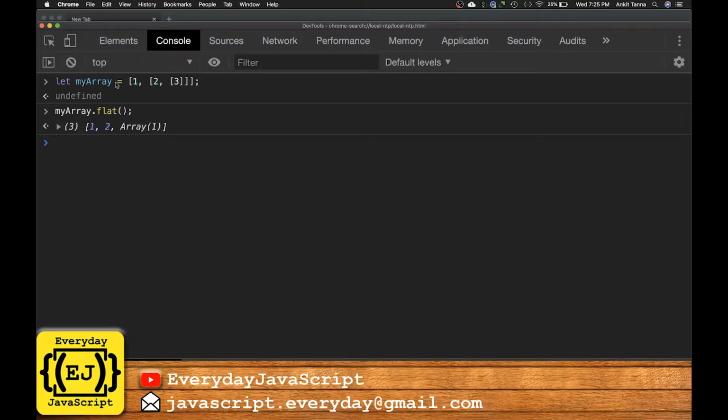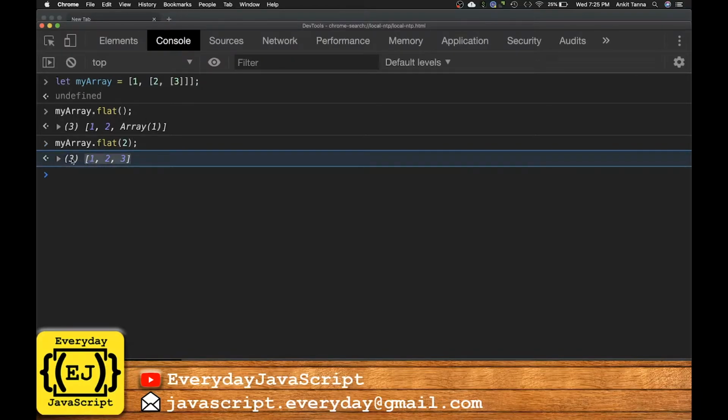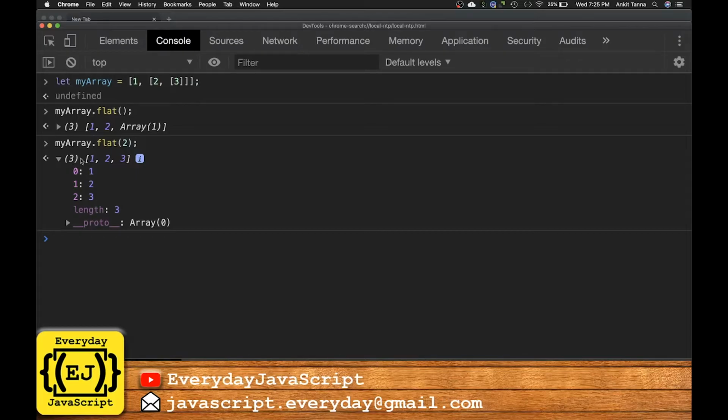So if you see over here, it has flattened the array from 3 levels to 2 levels. Right now, the first element is now 1, the second element is 2, and the third element, or the second index element, is now 3. But it's still an array. I can pass the depth of the flattening of my array. So if I say array.flat(2), it will go ahead and flatten the array totally. So now I get a totally flat array from a complex array that I have.